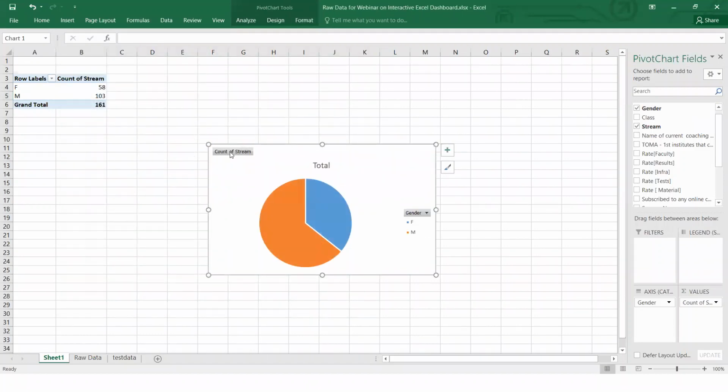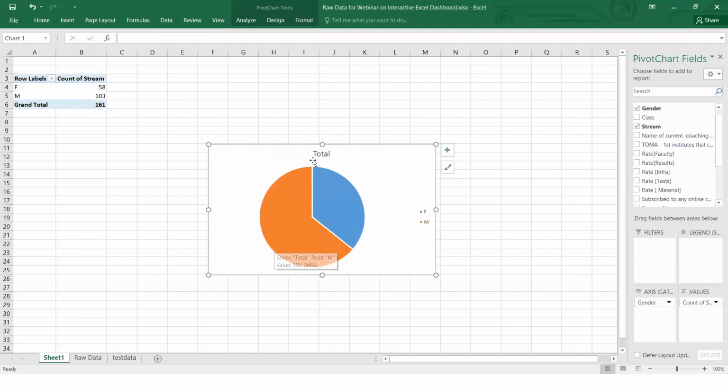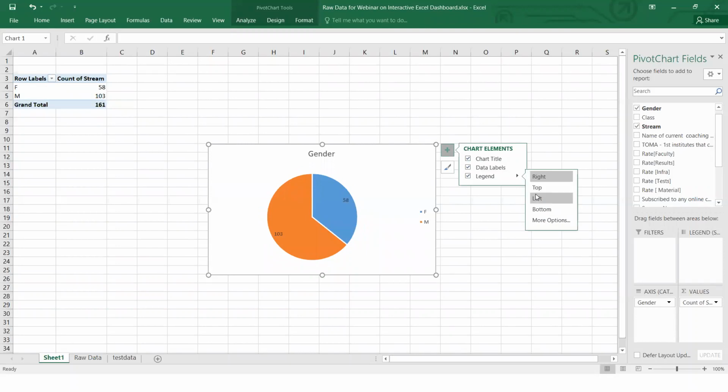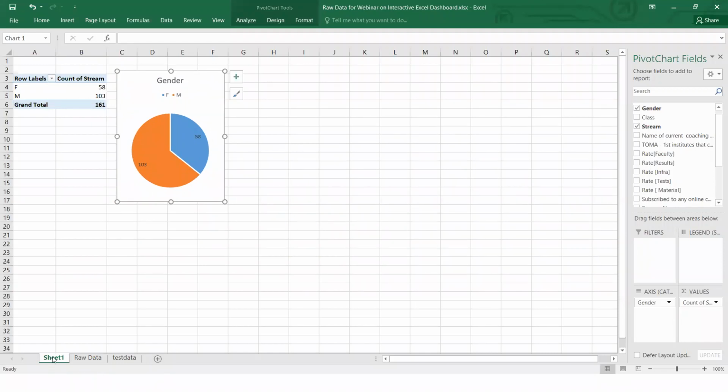We will remove all these buttons because we don't really require them. So we will right click and press hide all buttons. We will change the chart name to gender. And we will show the data labels and the legends to the top. Yeah. So we created our first chart. This is how simple it is to create. We will name this sheet as gender.